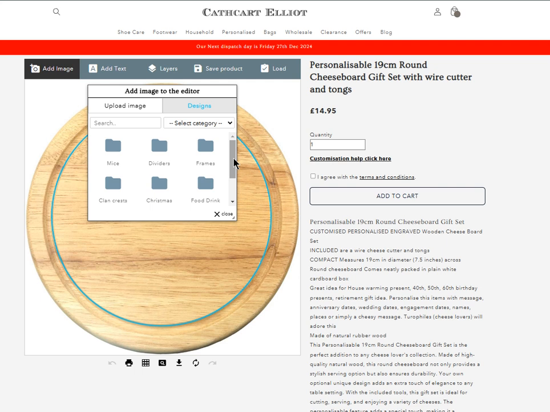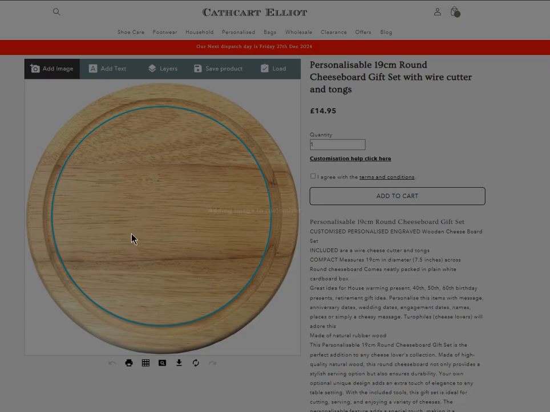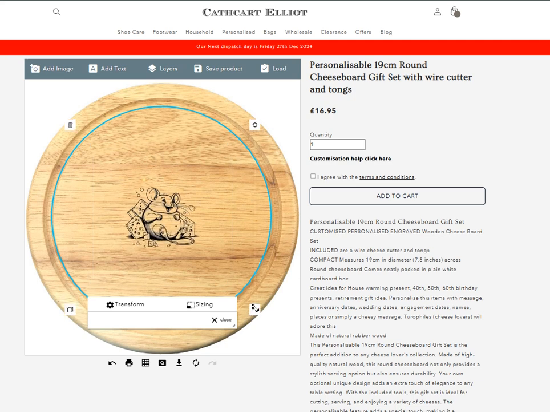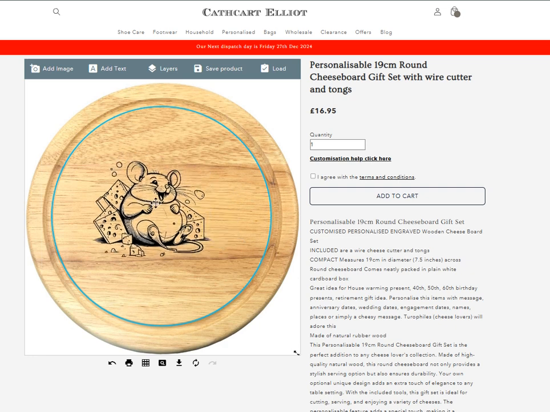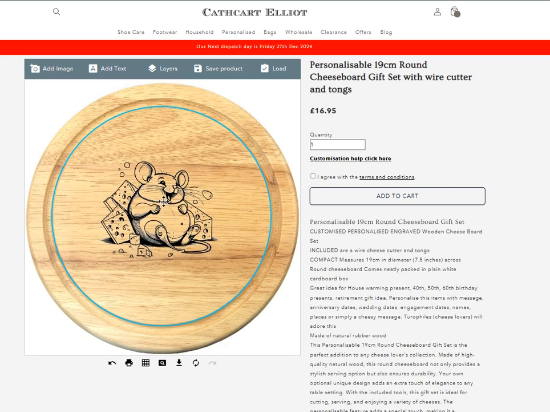We have a whole load of art that's suitable for cheese board. There's a section with all sorts of weird and wonderful mice doing various things. And you can increase and decrease the size of the object grabbing this bottom corner, and you can move the item by grabbing and holding it and placing it on the screen.